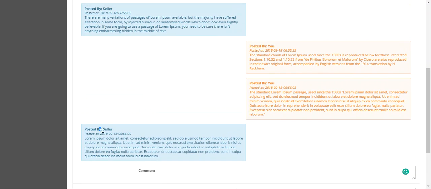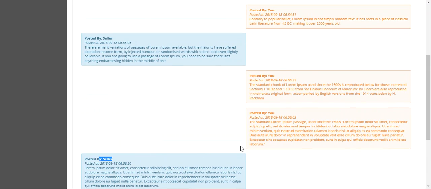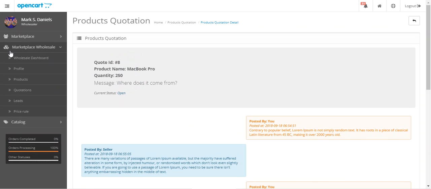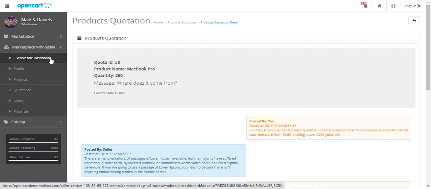So here you can see that one message is posted by the seller, and one is posted by the marketplace wholesaler himself. So this was the account option there. Now under the marketplace wholesaler, we have the wholesale dashboard that we just saw. Then we have the profile, products, quotations, leads, and the price rules.